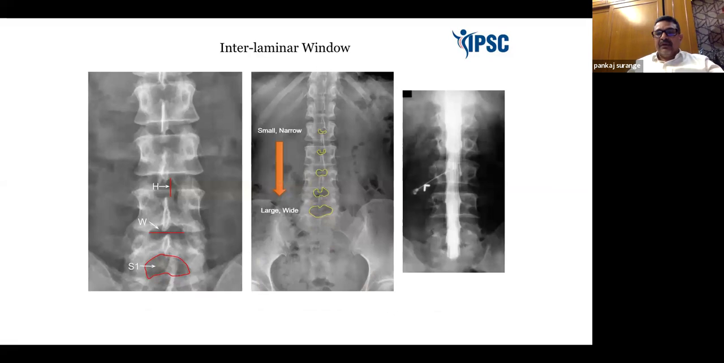Interlaminar window. This is another approach that we use, the interlaminar decompression. Interlaminar is good for L5S1, which is actually difficult for the transforaminal approach because of the iliac crest. If it is a high iliac crest, it becomes almost impossible to reach our target fragment, except if it is in the foramen area. If it is in the paracentral or central area, it is almost impossible to reach. So in such cases, especially with L5S1, we must learn the interlaminar approach.